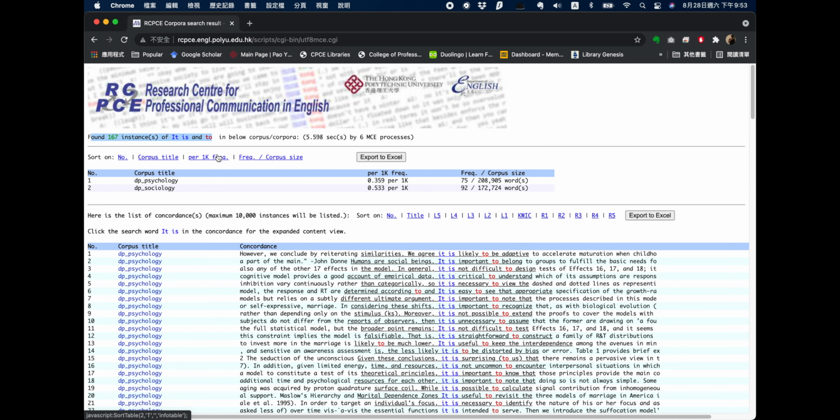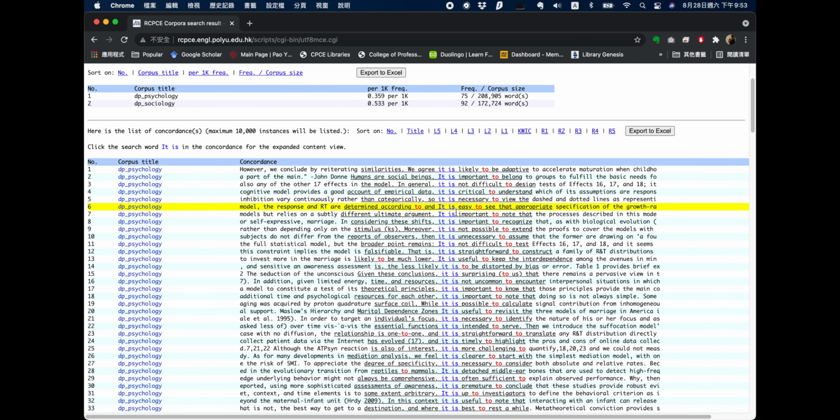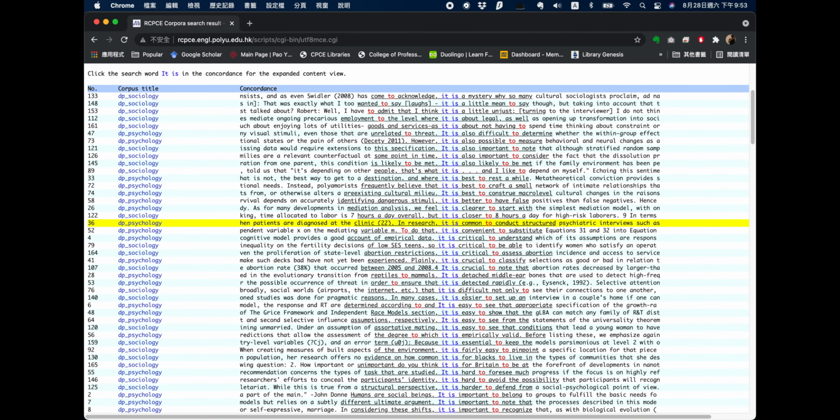We can look at what is between "it is" and "to". They seem to be a little bit disorganized. Now you can do the sort function to arrange the concordance lines according to the words on the left or right of the keyword or phrase. I want to sort what comes immediately after "it is", so I'll sort the first word on the right, or R1.